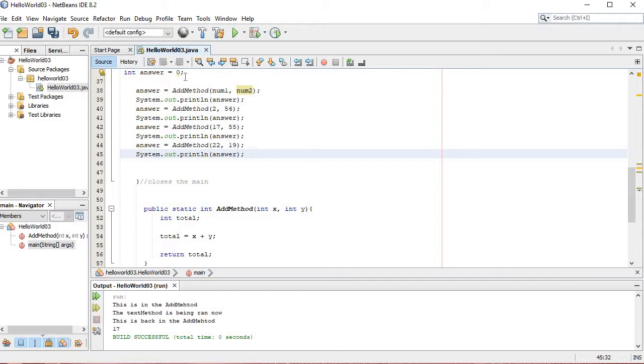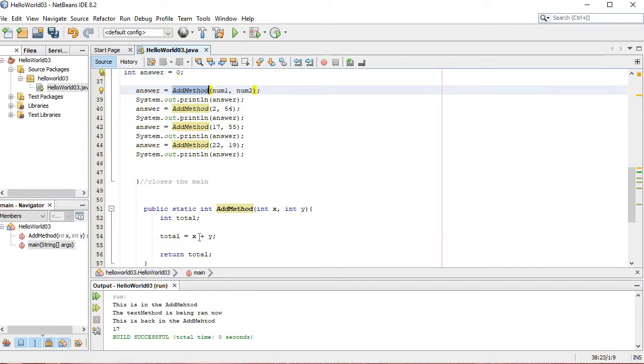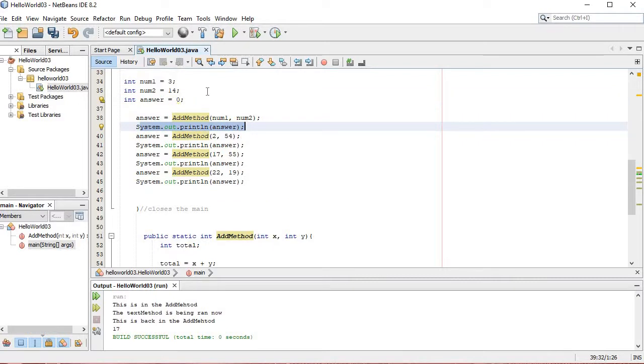It's going to come down. The program's going to come down here. It's going to call the add method function. It's going to send 3 and 14, just like it did before. It's going to add them together and it's going to return the total, and it's going to save it as answer. Then I'm going to output whatever answer is. So 14 and 3, 17, so the answer would be 17.